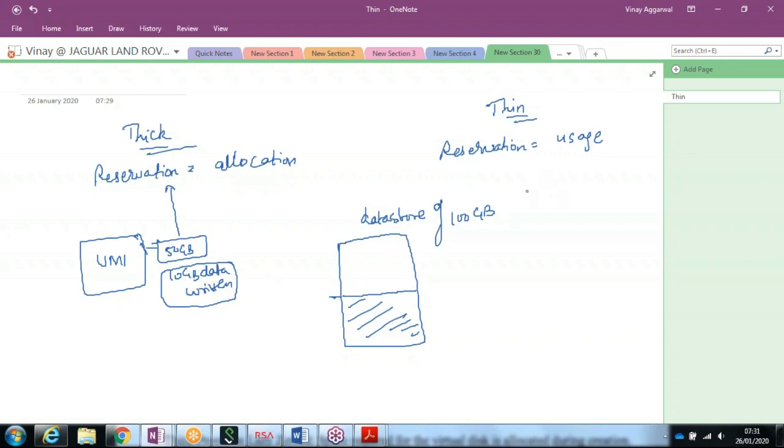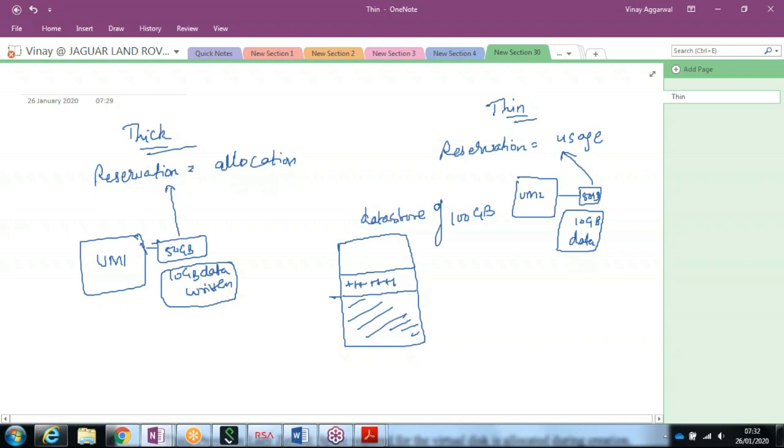Okay, now let's suppose I created a new VM2 with again a 50 GB hard drive, but now it's thin. Again the same case, only 10 GB data was written. Now in this case only 10 GB of space will be reserved for VM2. Okay, means in the rest of this 40 GB space I can create another VM with another hard drive.